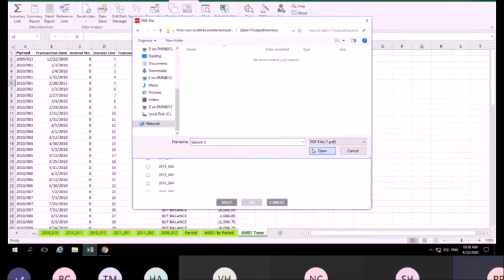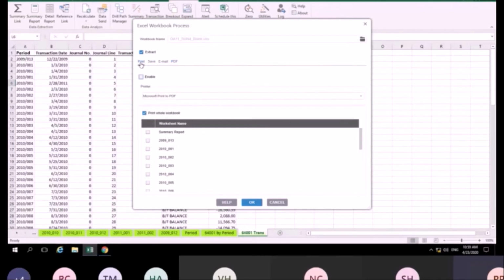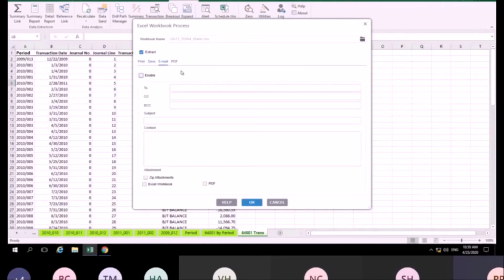Oops, if I click in there first. And then what I can do is say, do I want to output the whole workbook or do I just want to output particular sheets? Maybe different people need to see different departments, for example. I'm going to output the whole workbook. The other things we can do are print it, so we could send it to a printer, save it as a separate workbook, or email it as either a zipped attachment, an Excel workbook, or a PDF.